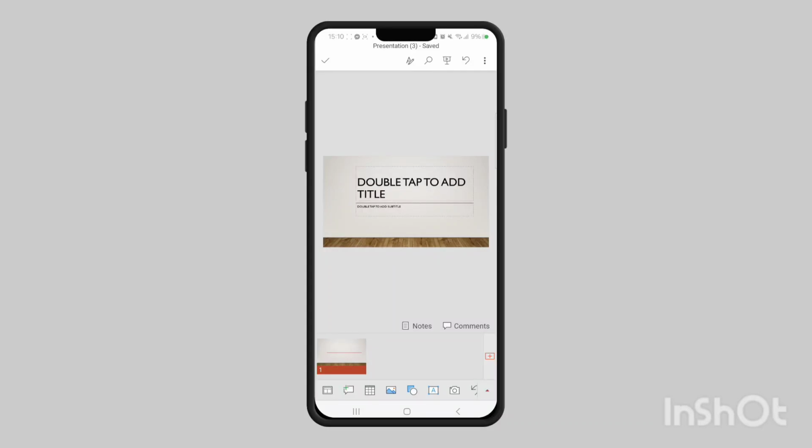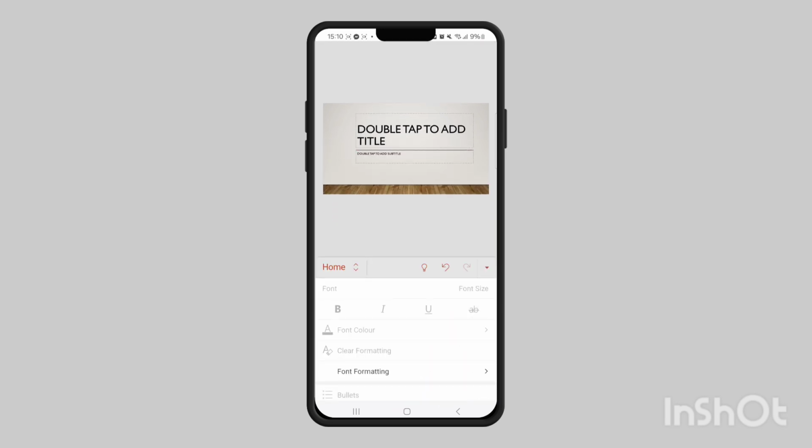In this video, I'll show you how to record audio on PowerPoint on your phone. So in the bottom right, press on the arrow that points up. That'll open up this menu. You want to come to the left and tap on Home, and then press on Insert.